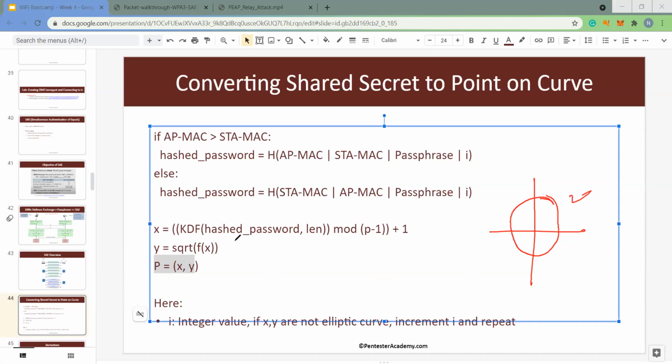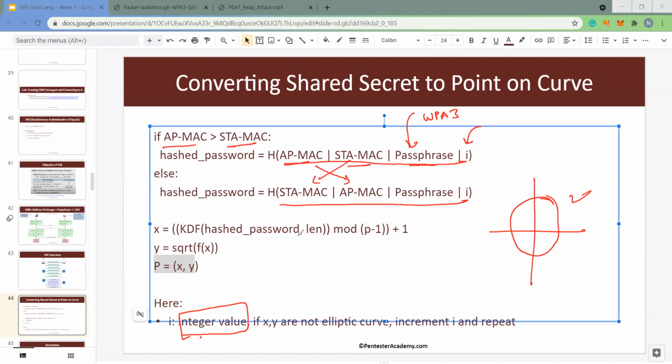Now what we are trying to do here is take the access point MAC, the station MAC, and the passphrase, because we do have a passphrase here in WPA3. We need it, right? Then you have I. What is I? I is an integer value. You take any integer value I here. If the access point MAC is bigger than the station MAC, then this is the order that you are going to follow. If it is not, then this is the order. The contents are the same, but you are exchanging the positions of the MACs, and because we are performing concatenation here, the order actually matters.